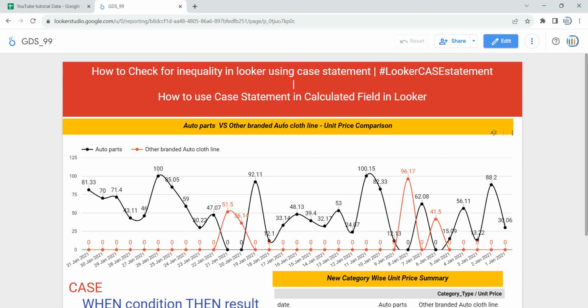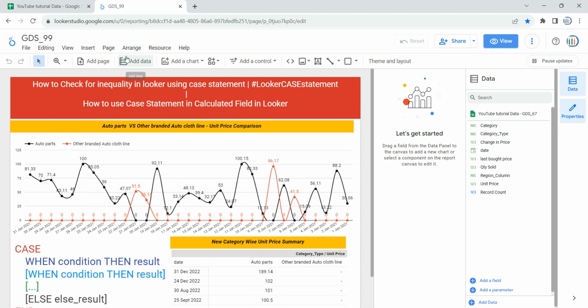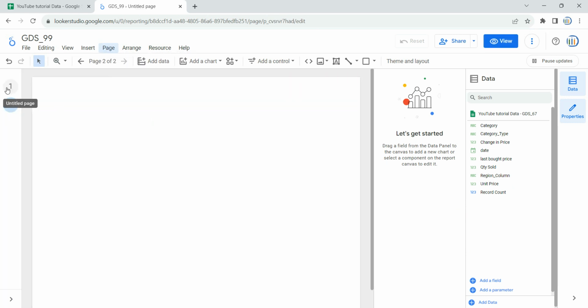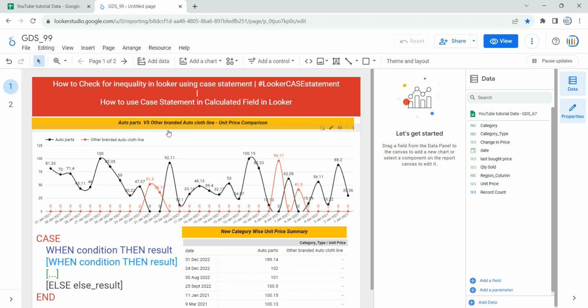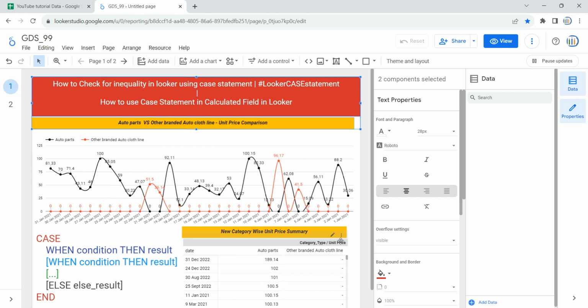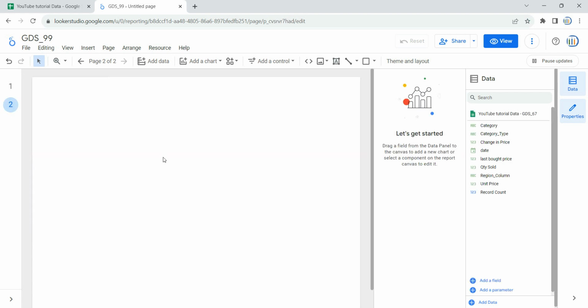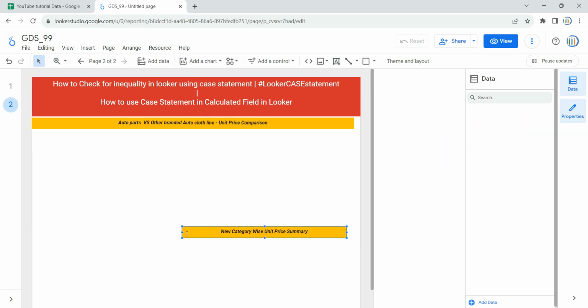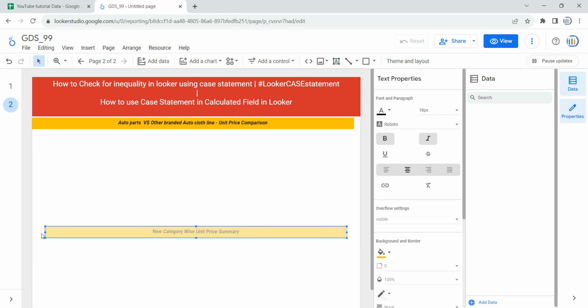The first thing that I'm going to do is click on edit, and then add a new page. In this page we are going to replicate this graph as well as this table. So let me copy this header from here and put it into the second page. Let's increase the size of this one.